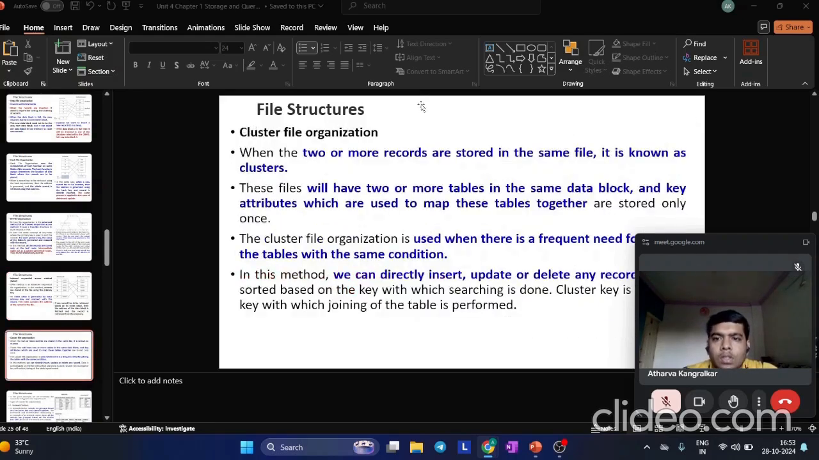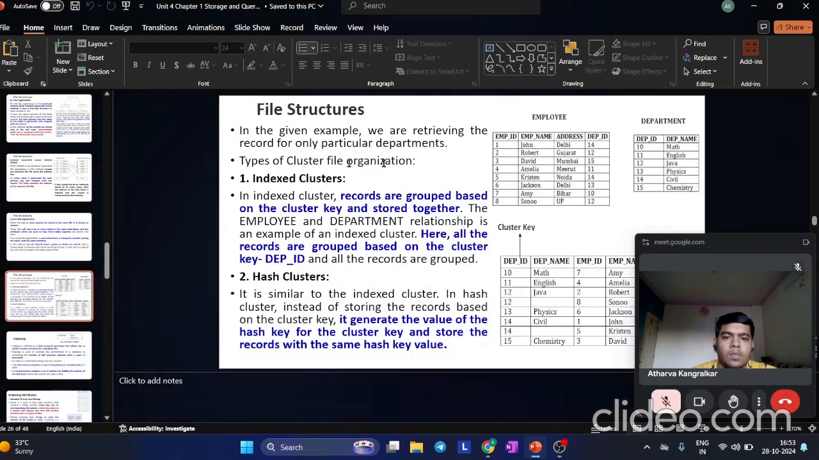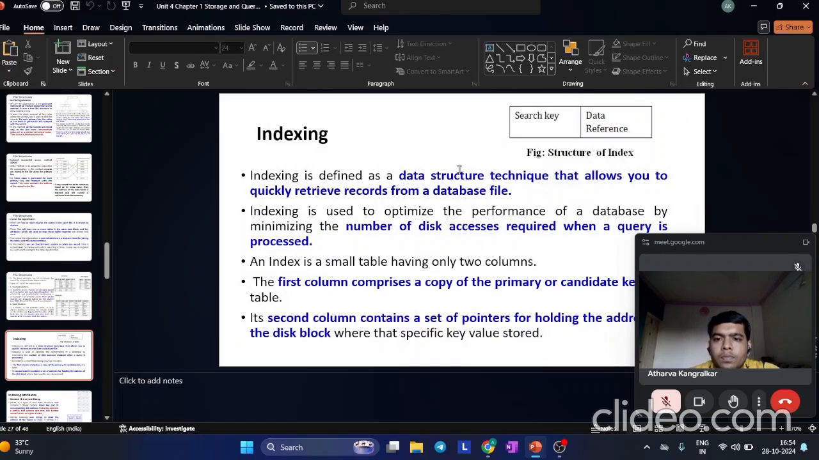Cluster file organization. When two or more records are stored in the same file, it is known as clusters. These files will have two or more tables in the same data block, and key attributes which are used to map these file structures. In the given example, we are retrieving the record for only particular departments. Index structures: records are grouped based on the cluster key and stored together. Hash clusters generate the value of the hash key for the cluster key and store the records with the same hash key value.